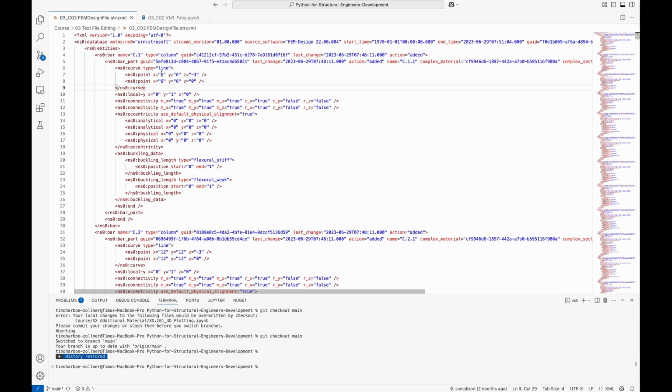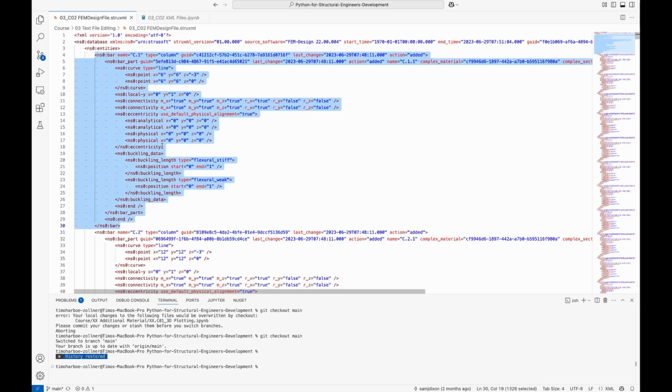Now we can also go a step outwards. We can go all the way out here. You can see we have a structural bar. It has a name. It's a type column. It has a GUID. And inside this bar, we have all these things here. We have a curve, we have some connectivity information, eccentricity information, essentially all information that relates to this structural element.